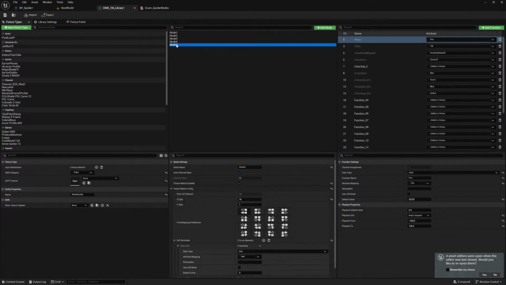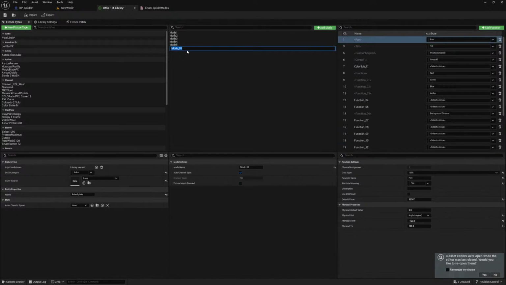Alright, what's in store for mode 6? Mode 6 is pan, good. Pan, fine, good. Tilt, good. Tilt, fine, good. Position, speed. Let me show you what I'm looking at.